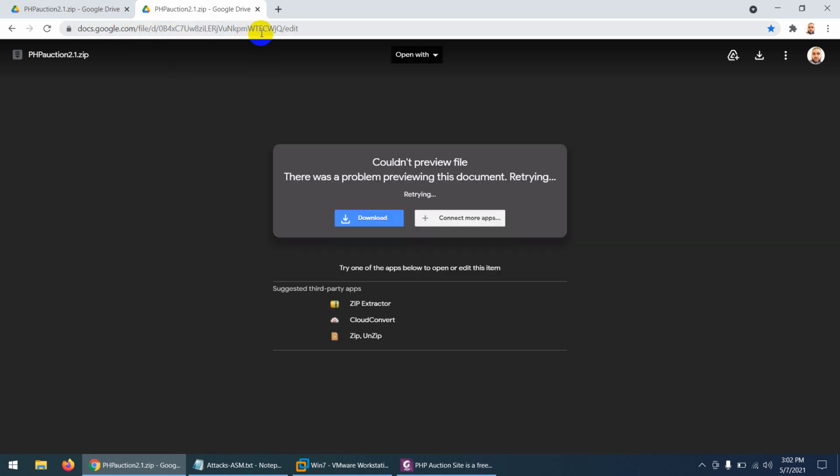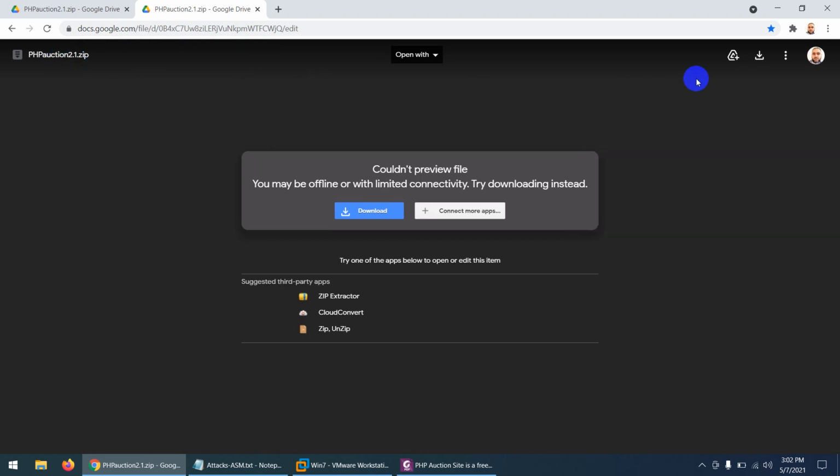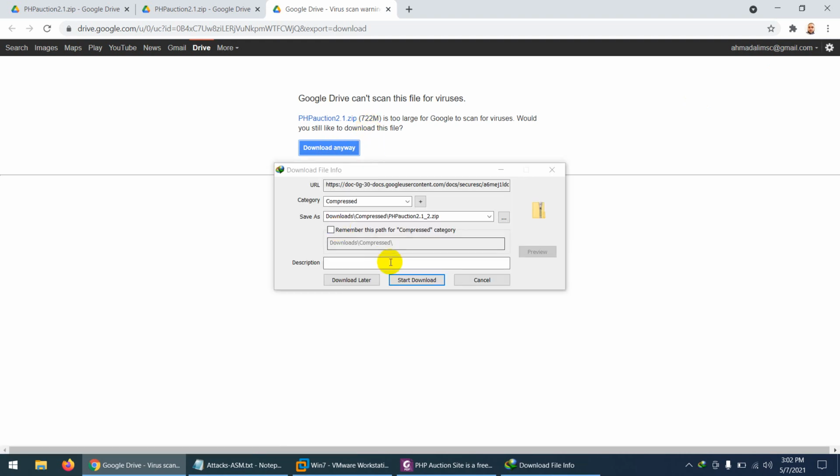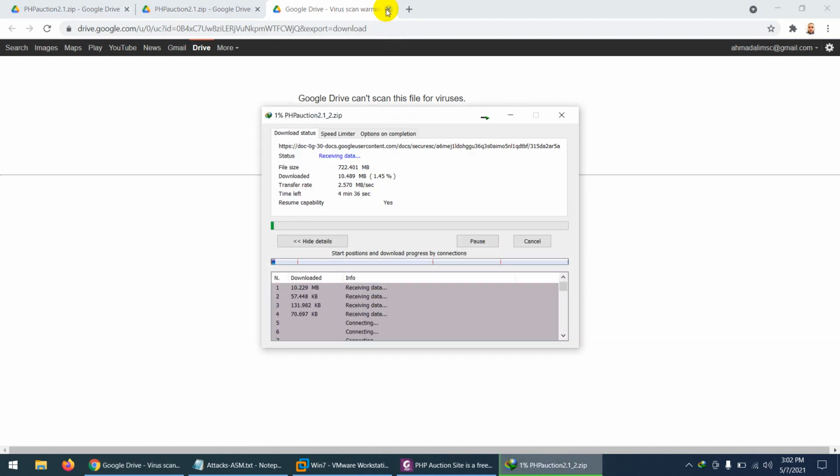So when I click this one, docs.google.com, I will share the link as well. You can download this PHPauction 2.1 for free. Just click download, and it's only 722. It's a Linux based VM. So let me start the download.